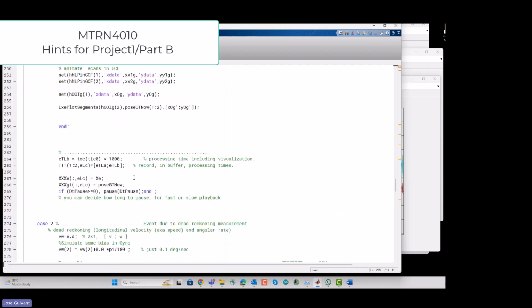And then after that, I decide to take samples of certain variables and record this in my buffer. I'm here measuring again the time with respect to that initial time, because I want to measure all the processing time, not just the calculation, but also the visualization things. And then I have these two times, which I put here in one of the samples of this buffer. And I do something similar here for recording the pose from the kinematic model. And I also have the other for the ground truth. And I do a pause here.